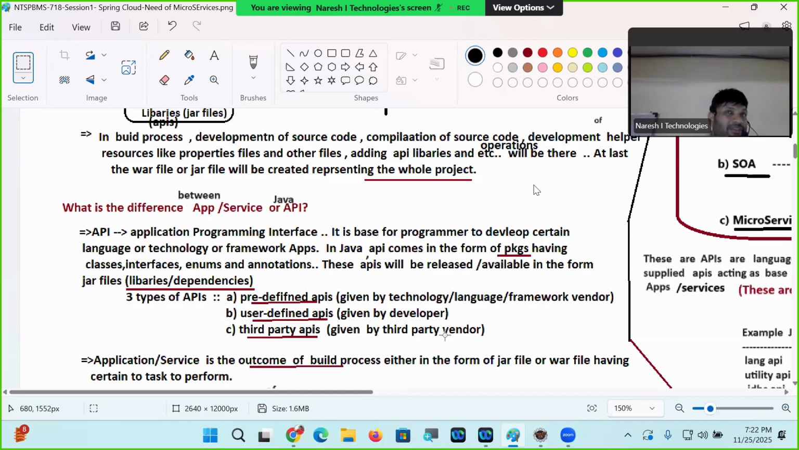Java APIs means language, technology, or framework APIs, like the Servlet API, JSP API, Spring API, Spring Boot API, those things. REST API means a distributed application, that too a provider application. What applications, guys?